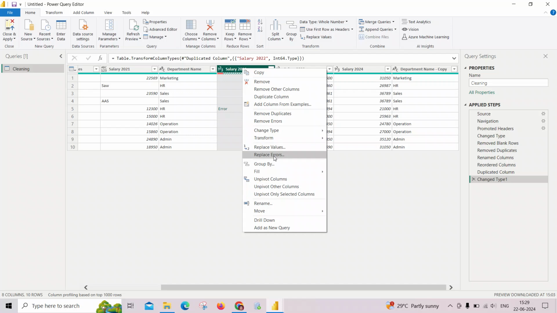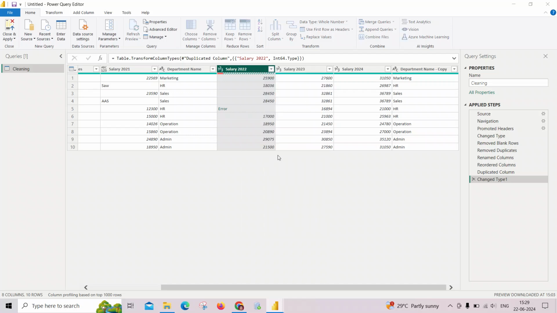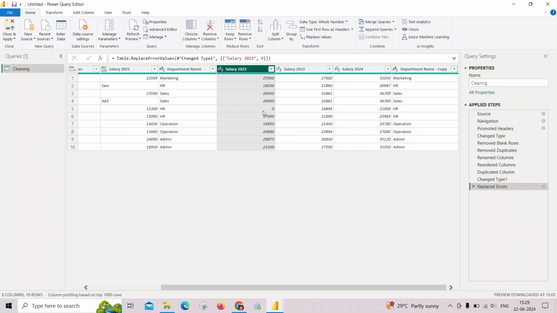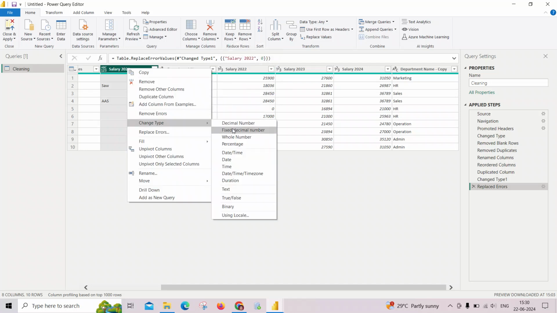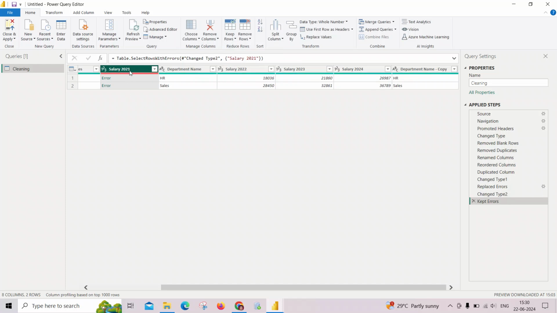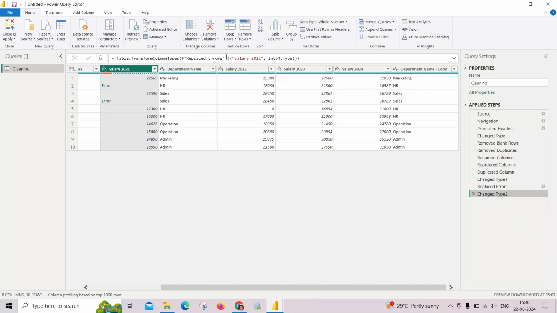We can replace errors with a value. Replace errors. Enter 0 instead of error. Just click on OK. It now replaces the error in the data set. Same, if I change the data type to whole number and select this column and keep rows, under keep rows we can select keep errors, so it only shows errors in the data set. So we are done with columns and rows in Power Query.